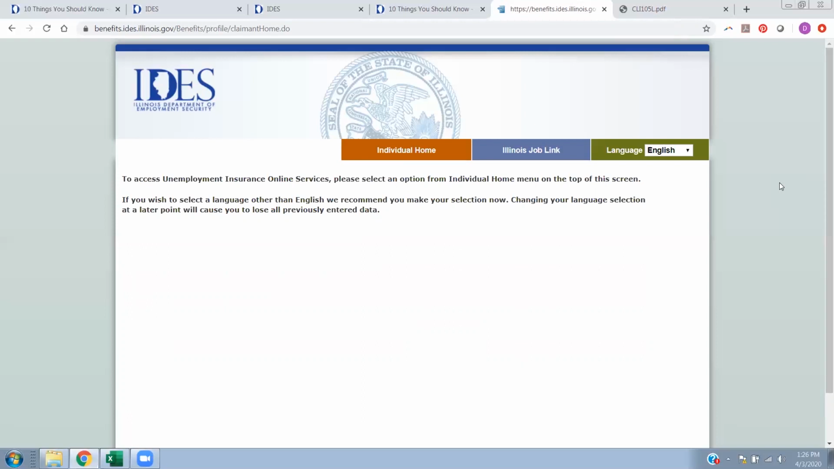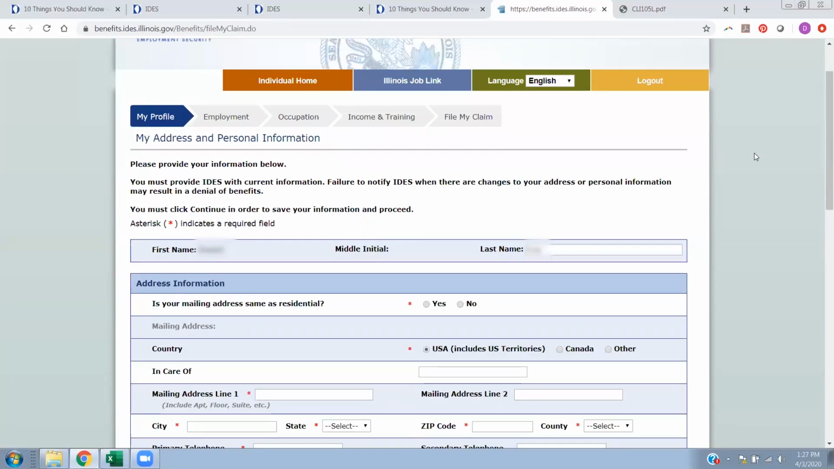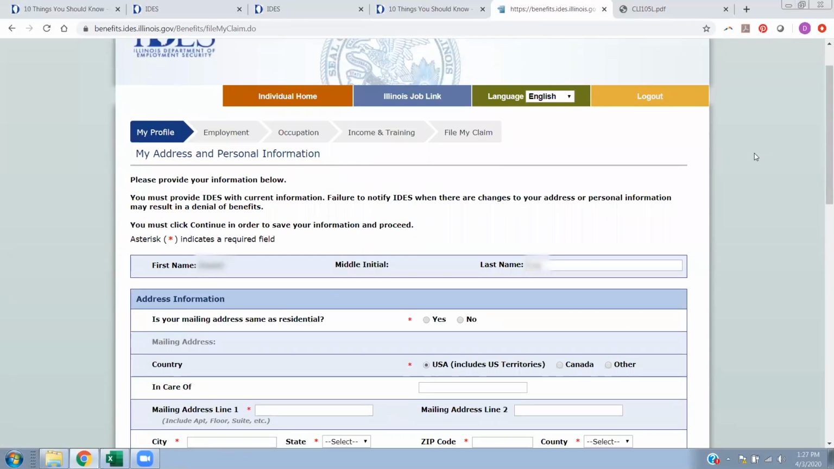Now, if you are filing a new claim, you can go ahead and go to the top of the page and hover your mouse over Individual Home. This will bring up a drop-down menu where you will be clicking File My Unemployment Claim. This brings you to a page where you can fill out address and personal information. From this page, the first thing you can do is choose Spanish or Polish as other languages if those languages are better for you. Go ahead and fill out these questions.